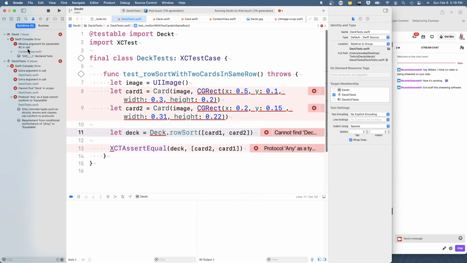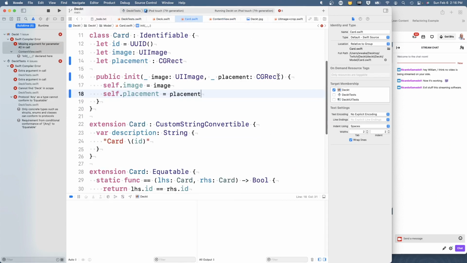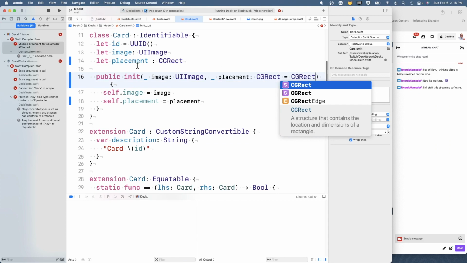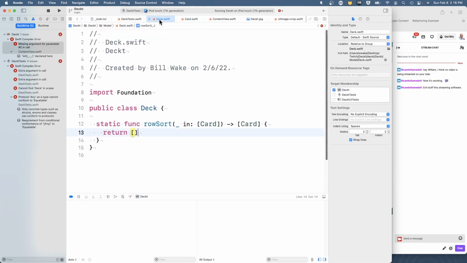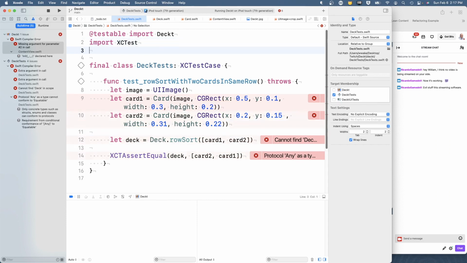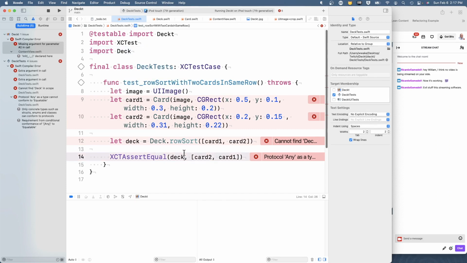Oh, everybody else. Let's default this for now. Cannot find deck in scope. Okay, import deck.